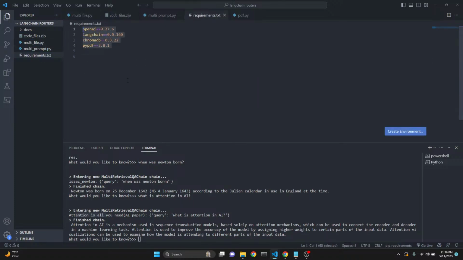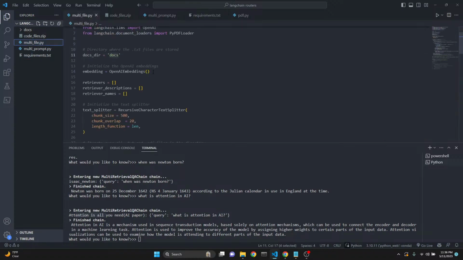Requirements are these, obviously. So for this to work, you need the retrievers, which are the indexes which we are creating. Retriever descriptions, which give the description like, this is useful for retrieving information, for example, about Richard Feynman, stuff like that. Actually, let's take a look at this again.